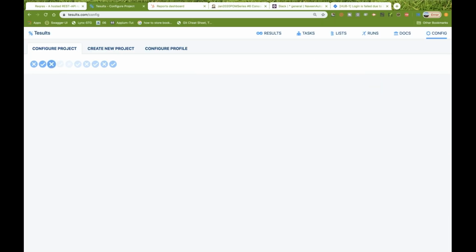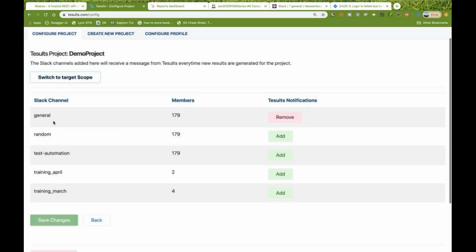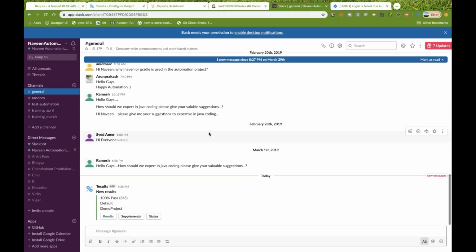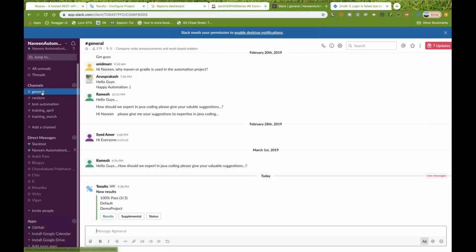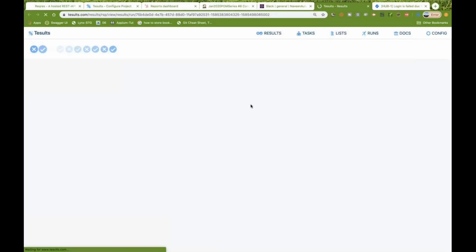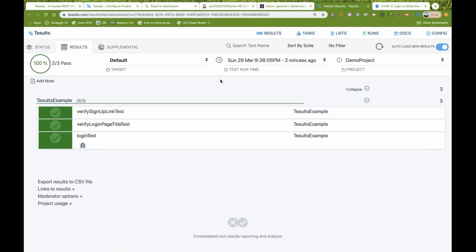Slack channel integration is also available. You can see that this is my Slack channel. In my general Slack channel, I want to generate the notification. Once my test cases are done, you can go to your general channel, and you can see that at 9:38 the test results got executed. You can change the title, tag, and description and everything. Let's say your manager is also available in this particular Slack channel, and then you simply click on results, summary, and status. All these three tabs are available. The moment I click on results over here, the result will be displayed.